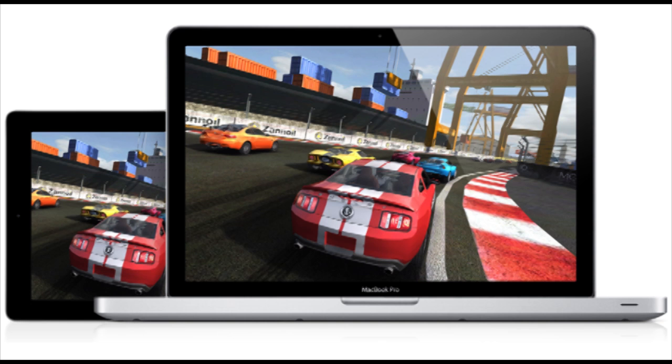Another cool feature is Game Center and AirPlay Mirroring. Game Center will let you track all your game stuff, and AirPlay Mirroring will let you AirPlay right onto your Mac.